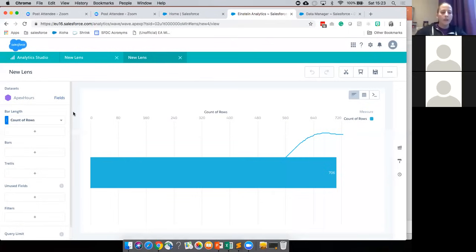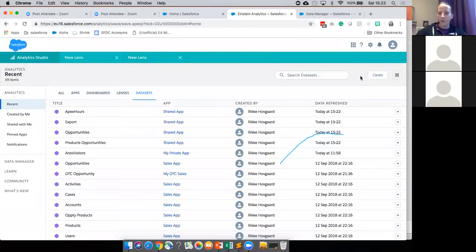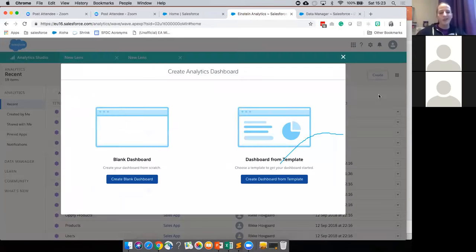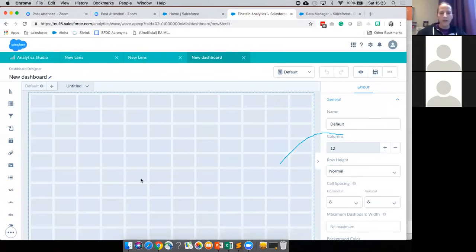So let's have a look at, actually, instead of doing this, let's just create a dashboard. Sorry, going back to Analytics Studio, I'm clicking create and I click dashboard. Let's see it within a dashboard. I'm going to do a blank dashboard, so we're starting from scratch. The other ones are templated, so you can start with a little bit of help, which can be nice sometimes.